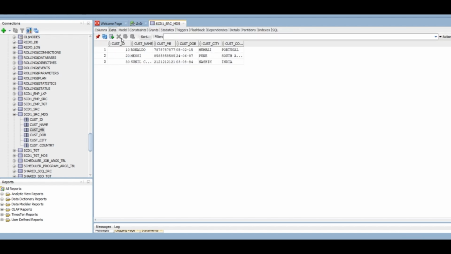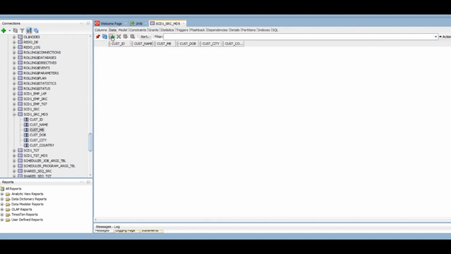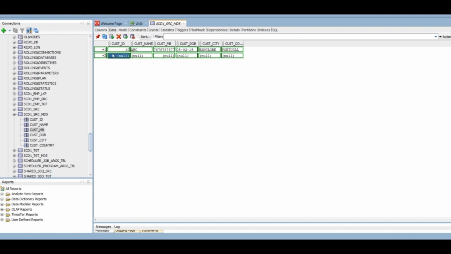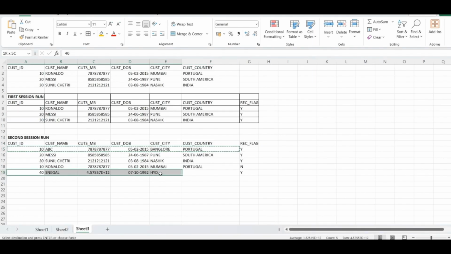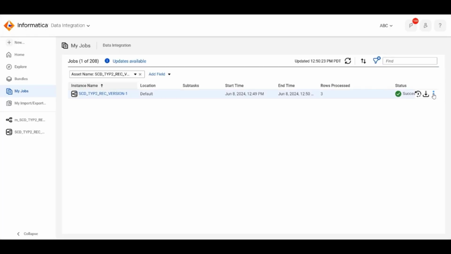Now we'll change our source. I will delete all the records. I will add one record, 40. Let me copy from here. And one more record I will add here. Now what will happen in the record version, it will give me 2 for this record and 1 for this record. So let's restart the mapping and see the result.